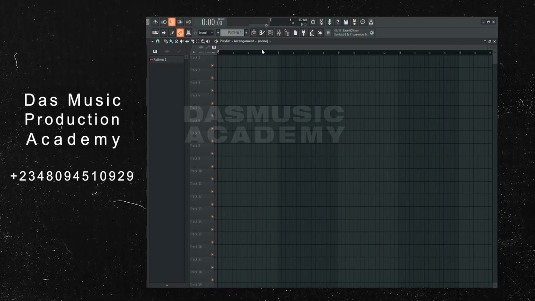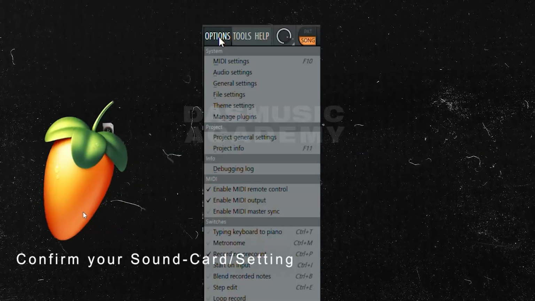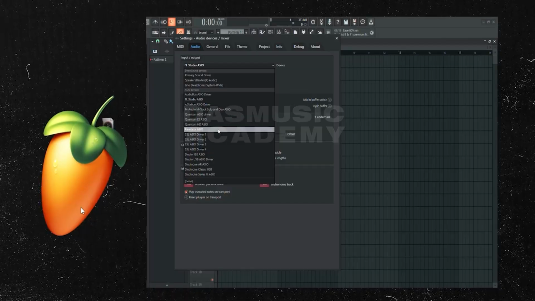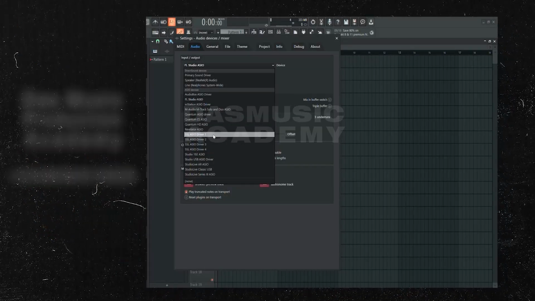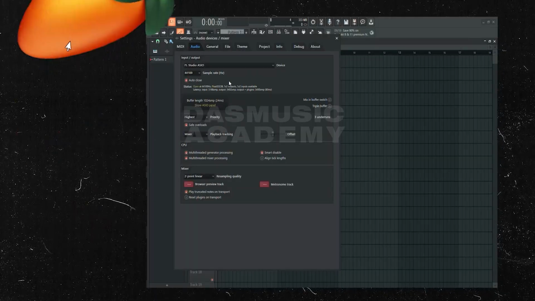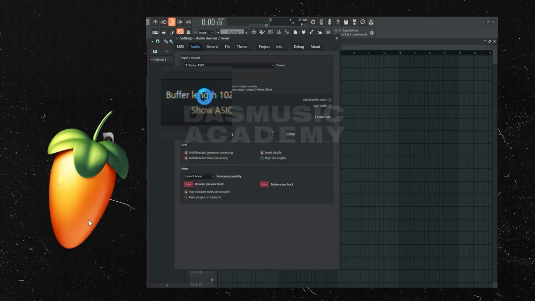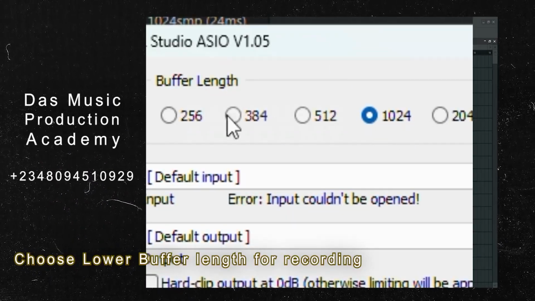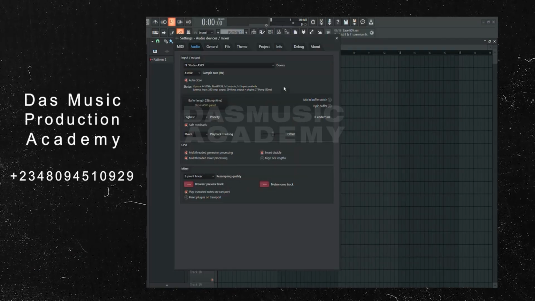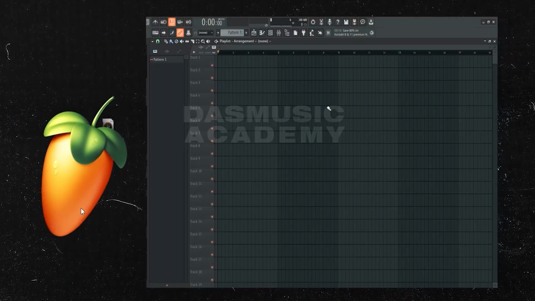So our next thing to do is to confirm our sound card, your sound interface. You go to option, audio setting, then go through this. You check for your sound card. If peradventure your sound card is not here, you can use the FL Studio ASIO, which I will be making use of here. Then we change our sample rate. We change it to 44 or 48 depending on your system capacity. Then the buffer length, make sure it's on the lowest so that you won't have latency, delay and all that. So setting that, we'll move to the next thing.